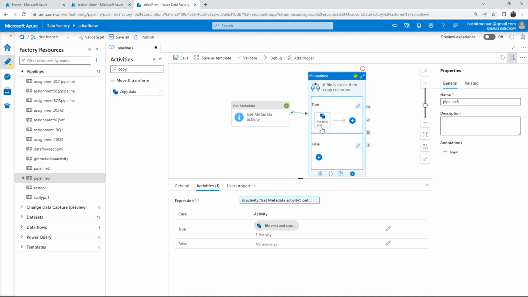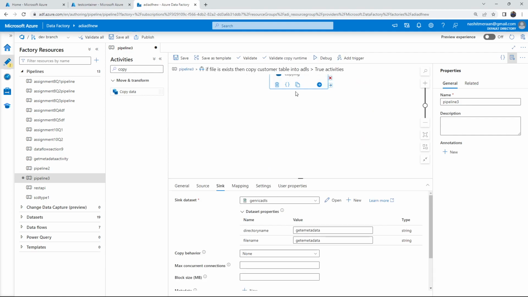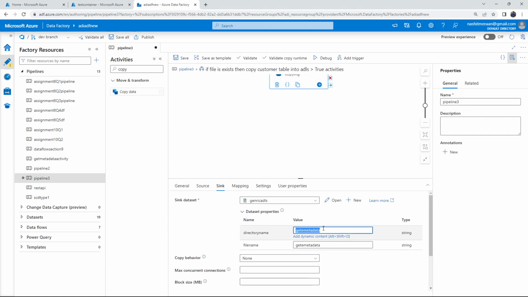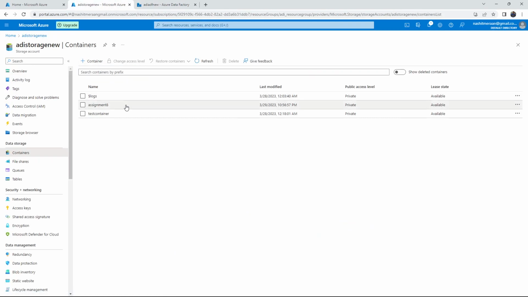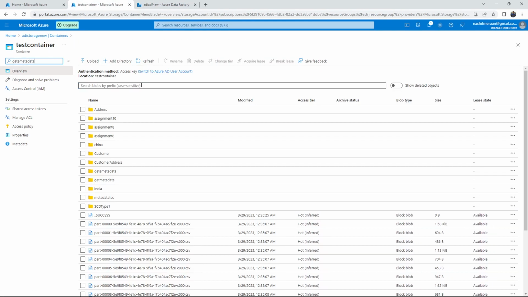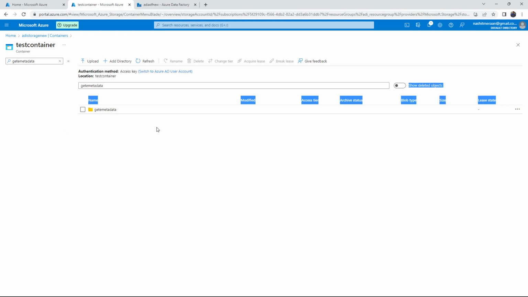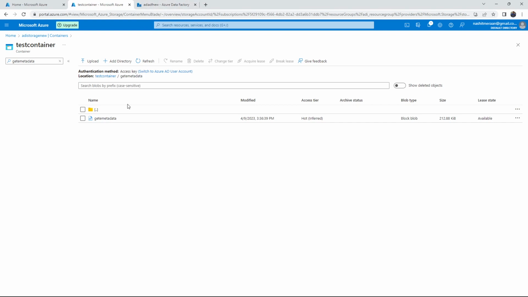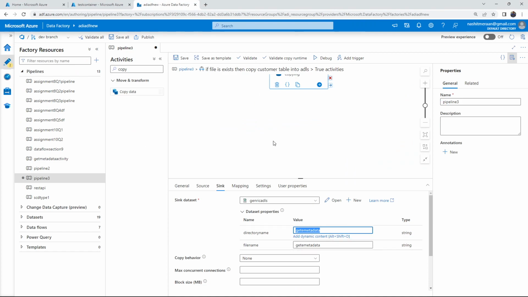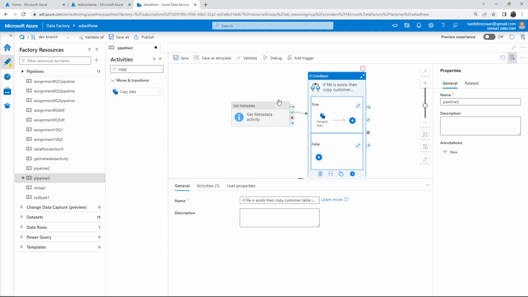So I will go and see the name I have given, so that I can delete it. I'll go to my container and search with my name, whatever I've given. Okay, so the directory is created and the file is also created. See, whatever we have done, it is working fine. We used Get Metadata to check whether the file exists or not. Then we used the If condition: if the file exists, then copy. See how easy it was.